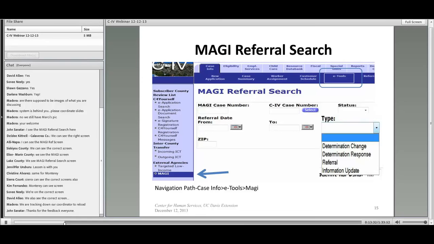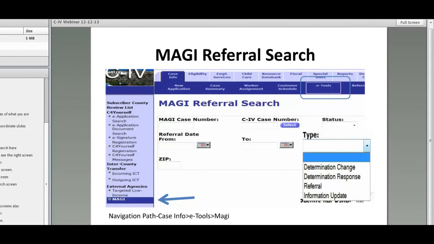And then the referral is our pending MAGI or non-MAGI applications that have been sent to the C4 system from CalHEERS. It may or may not be known to the C4 system, and we are required to link this referral to the C4 case.